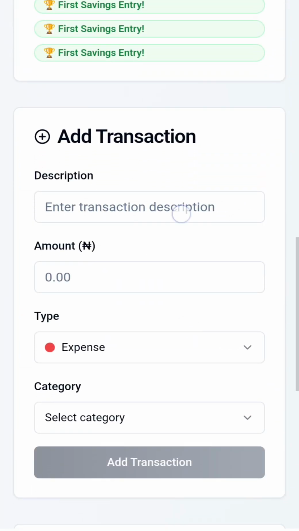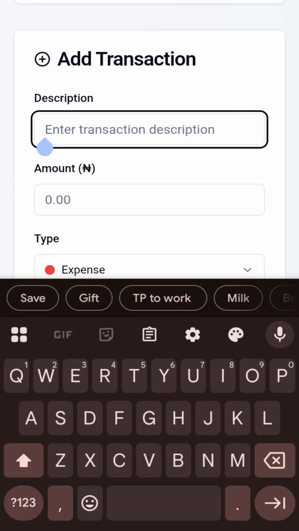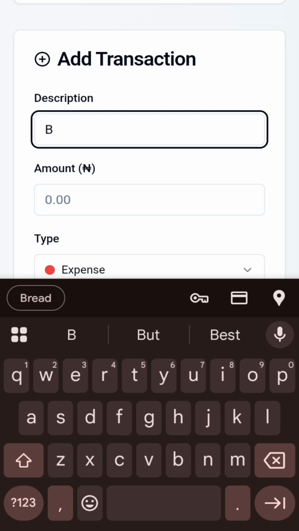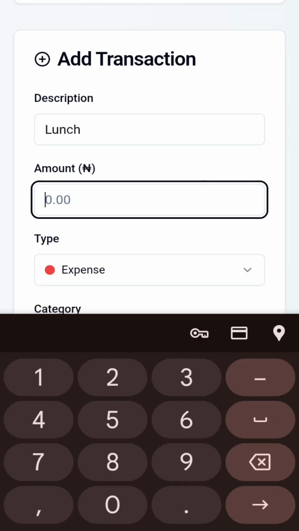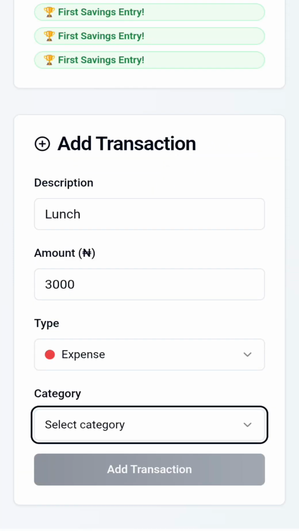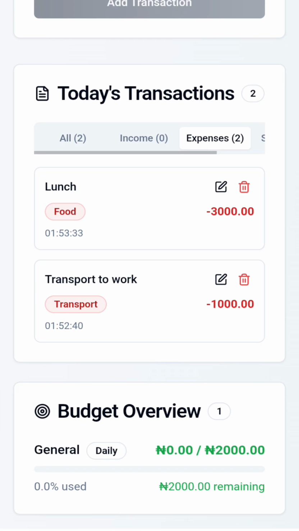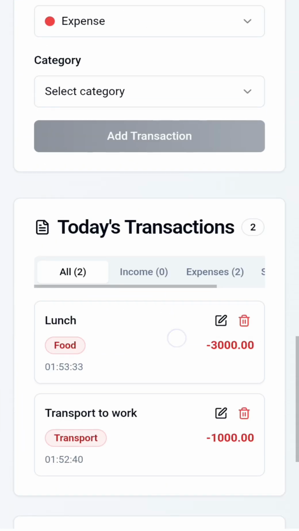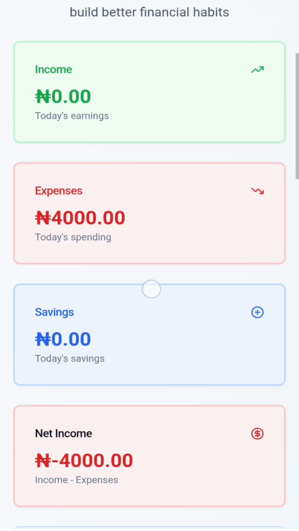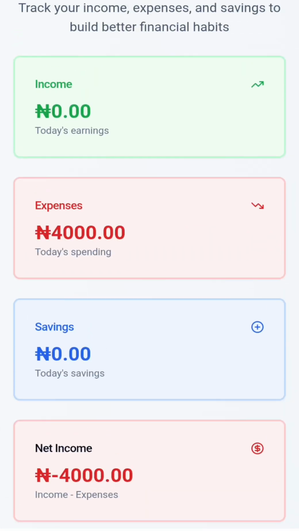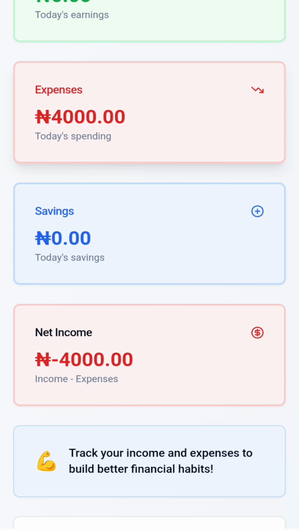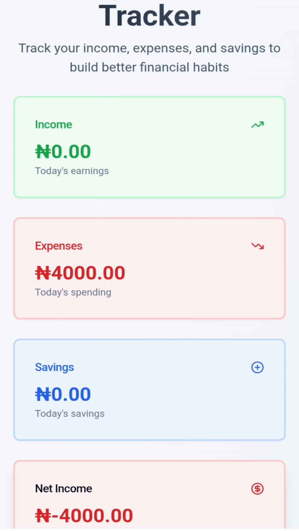Let me add another expense just as an example. Let's say I bought lunch for 3,000 naira, also an expense. I select the category, which is food, and add that. You can see it's also listed here under expense. If I come back here, you can see the expenses have gone up to 4,000 naira. Now my net income is minus 4,000 naira, which is negative, meaning I've not gotten any income for that day.